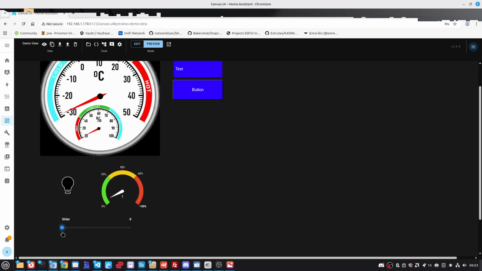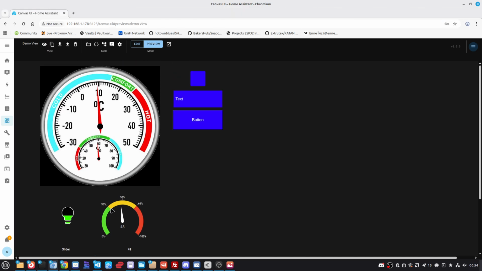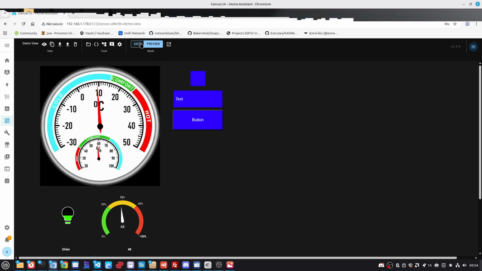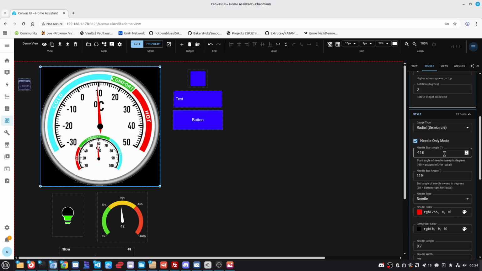I also created a gauge view here. But before, when I was talking to you about needle only mode, what it does is it just generates a needle that I can plop anywhere I want. In this case, I just put it basically center, and then what I can do is set a value for the angle at which the needle starts.